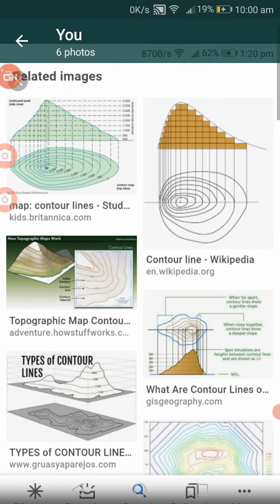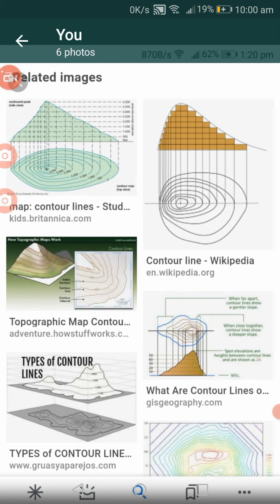When contour lines are far apart, they represent a gentle slope. Closer lines represent steep slopes, and uniformly spaced lines represent uniform slopes. So generally, all these are the main concepts you should understand while learning about maps, children.